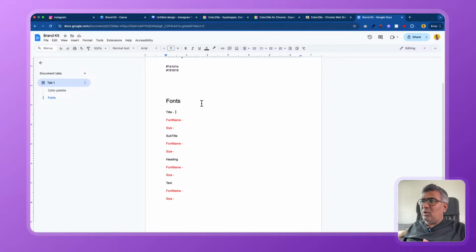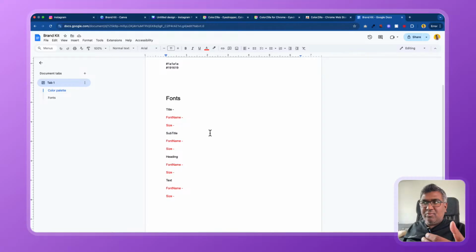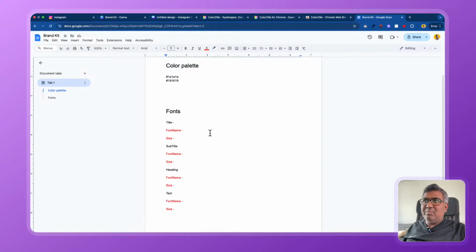And regarding fonts, what title, what's the font name, what's the size that you're going to use for titles, because every design has a title, subtitle, heading or text. So depending upon that, you can plan all the font names, sizes, everything before you start designing it. This will help you to design perfectly and effectively and finish your design in a very well format.